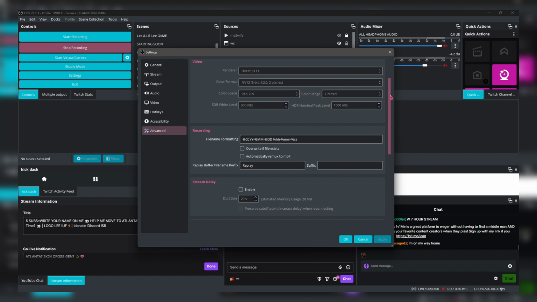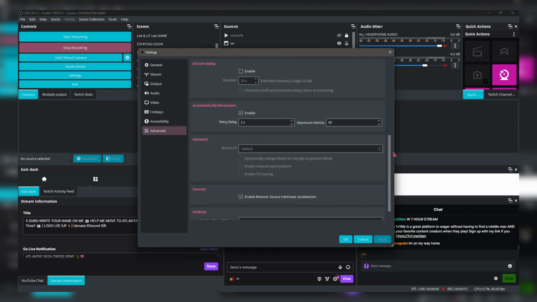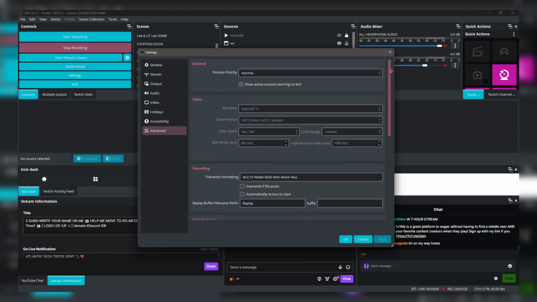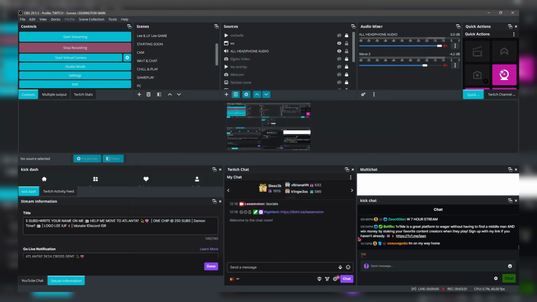The stream delay I have off. If you're worried about being stream sniped, that's a main reason to use that. I do have automatic reconnect on. Basically, if your stream goes offline and you weren't intending that to happen, like if your internet goes out or something like that, it'll just keep reconnecting. It'll keep trying to connect, is all that's going to keep happening. Mine was at 2 seconds, and you can up that if you want. It's really a personal preference.